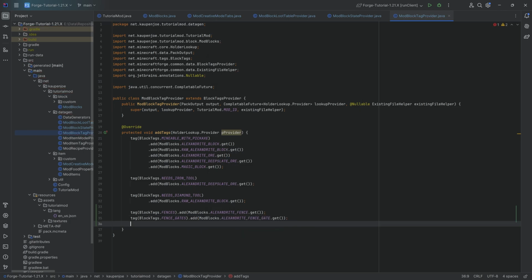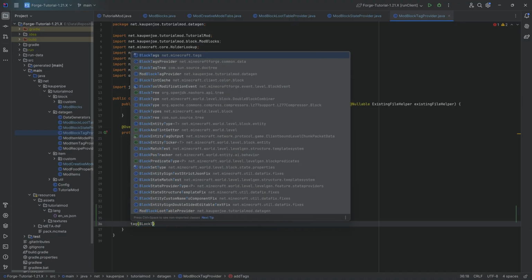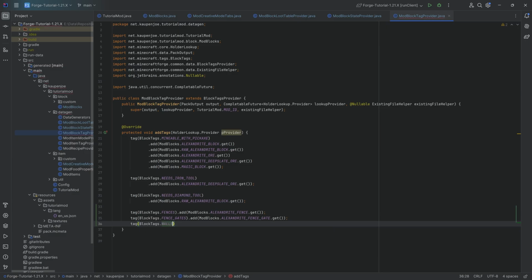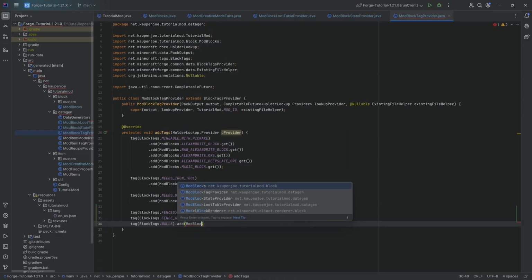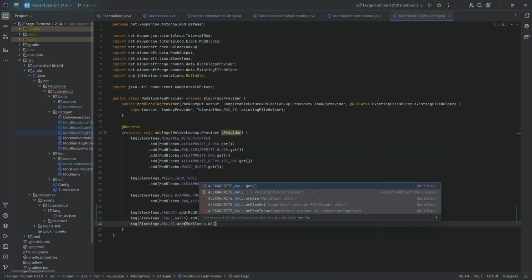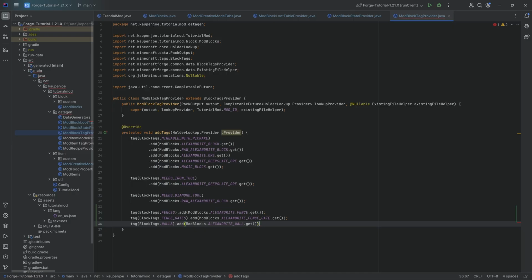There you go. And then lastly, which is quite important again, block tags.walls. And this one, once again, is necessary. Otherwise, the wall is not going to connect to itself, which is going to be quite burdensome, not quite what you want. So those are the 3 block tags that we will definitely need.